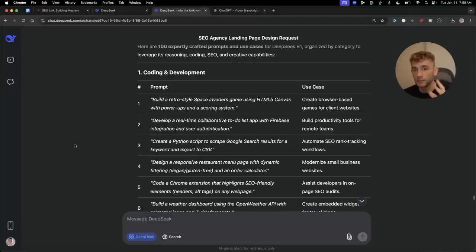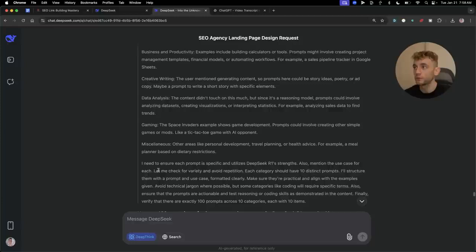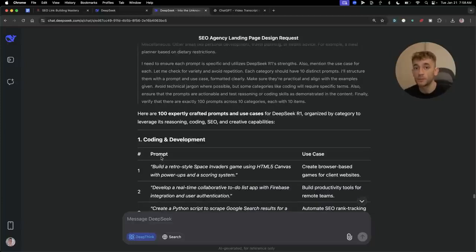As you can see, DeepSeek R1 is super powerful, plus it's free and is very comparable to GPT-o1. In fact, we actually got better outputs from DeepSeek versus GPT-o1 today.